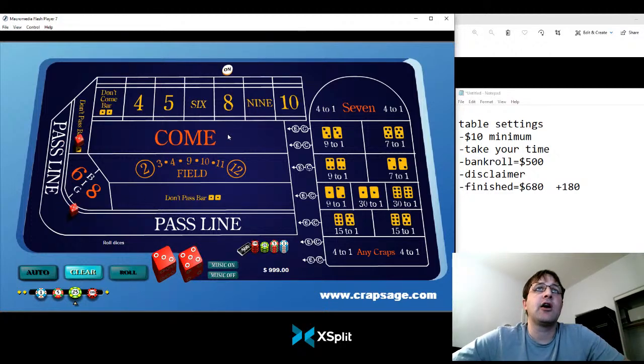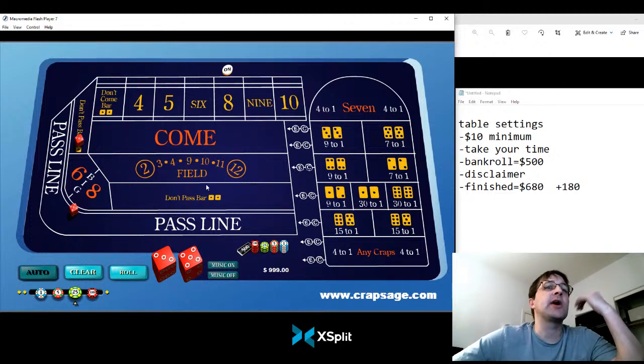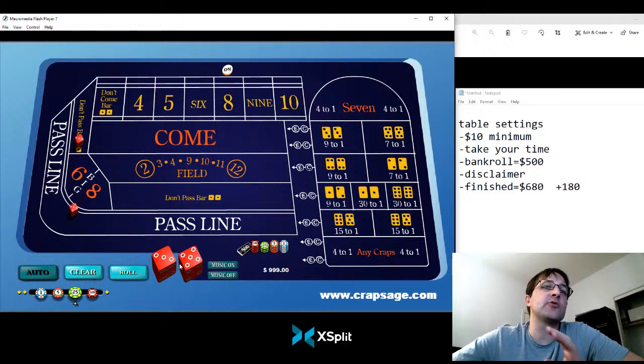8. Easy 8. Okay. The point is 8. So 8 is the point, and you can see the button went from off to on, and the button is on the 8. So right now what they're trying to do is they're trying to roll an 8 to get the point.